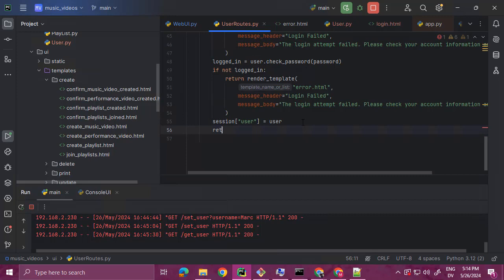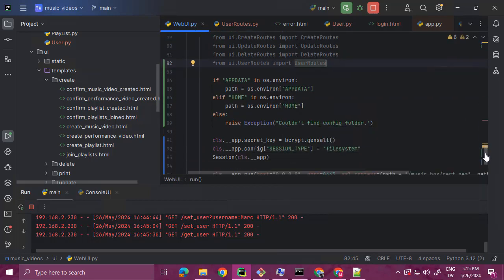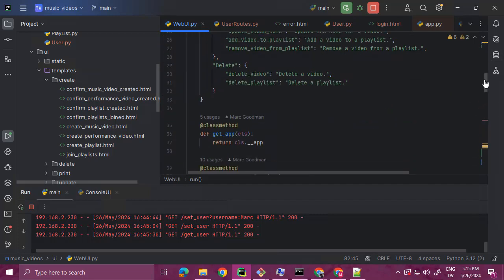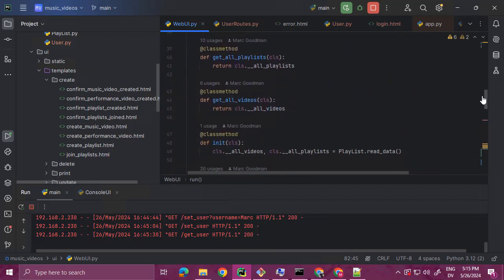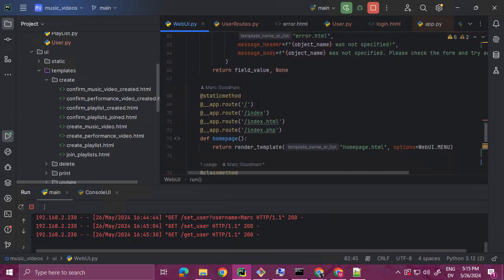I think it's return redirect URL for, and then you give it basically an endpoint, which in my web UI, my main homepage endpoint is this thing here. Yeah, this /route here, which is homepage. So I can give it any of these routes or homepage should work.